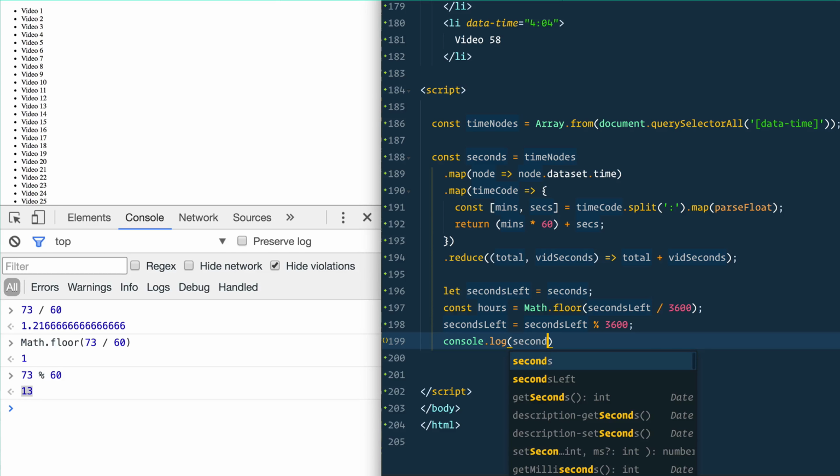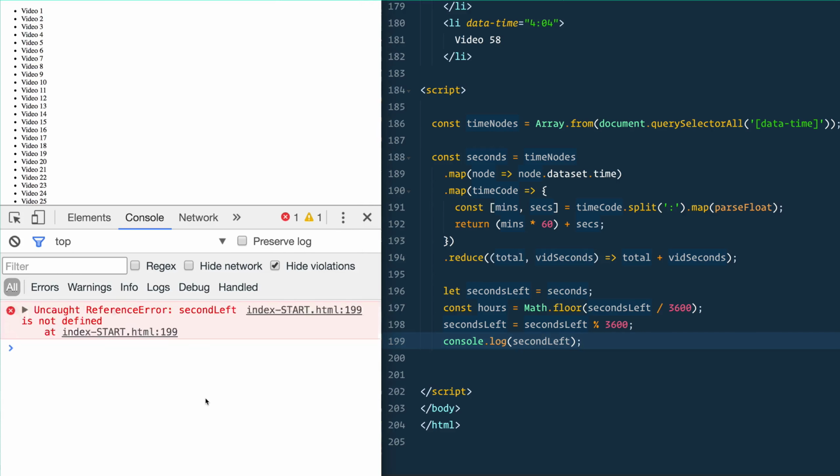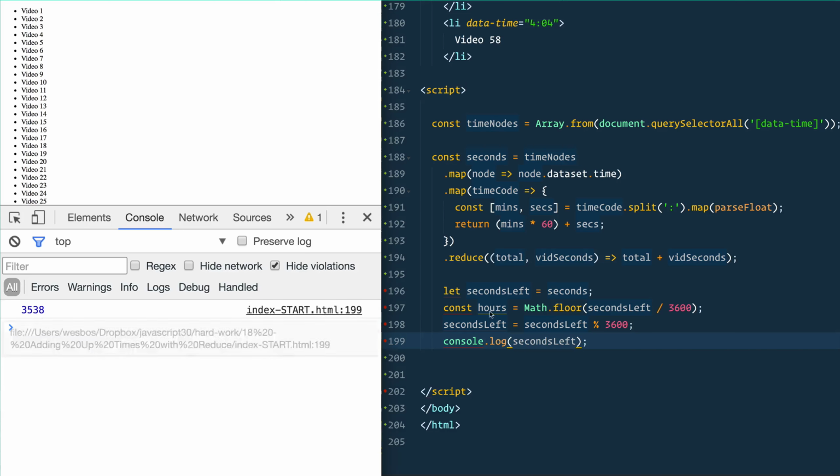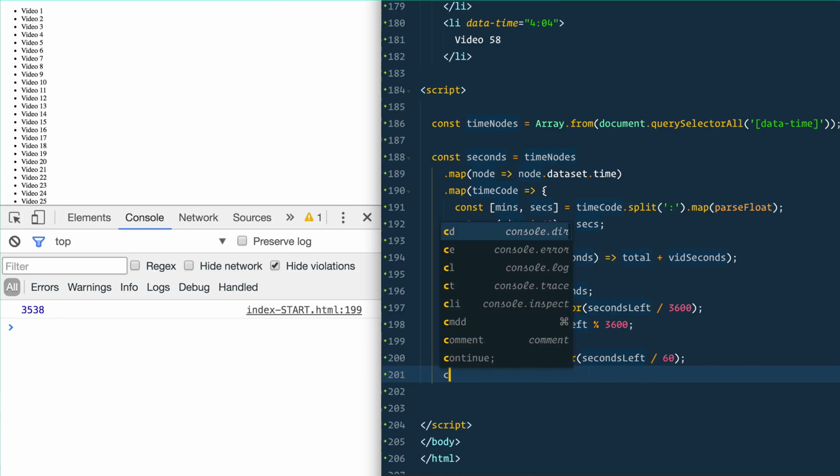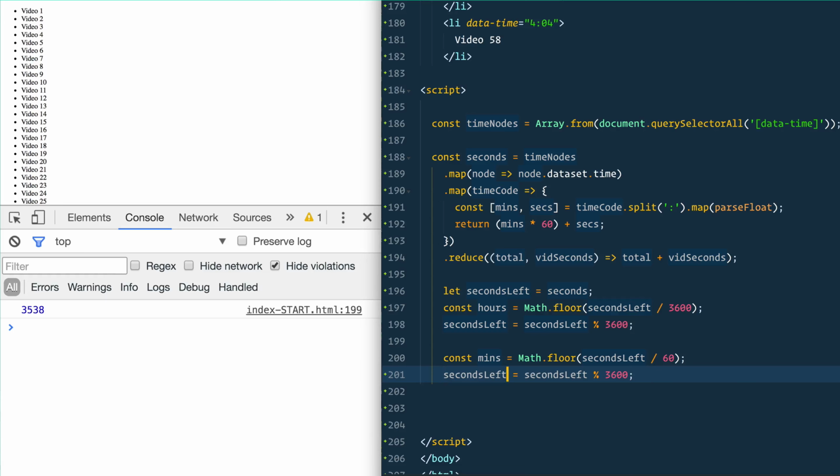So let's console log seconds left. Oh, seconds. There we go. So we have 3,538 seconds left. So we can go ahead and do minutes now. Const mins equals, we'll do the same thing, Math.floor, take the seconds left, and we'll divide that by 60 because there are 60 seconds in a minute. And then we update our seconds left variable just like we did here, but instead we use 60. And this is why I use let up here, because we need to reassign this value over and over.